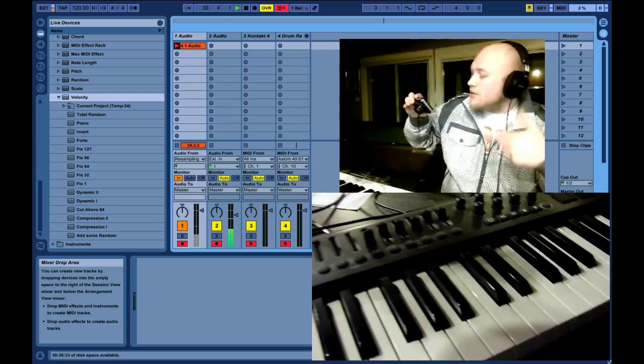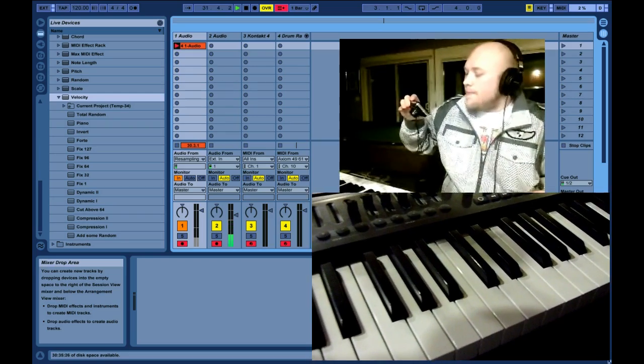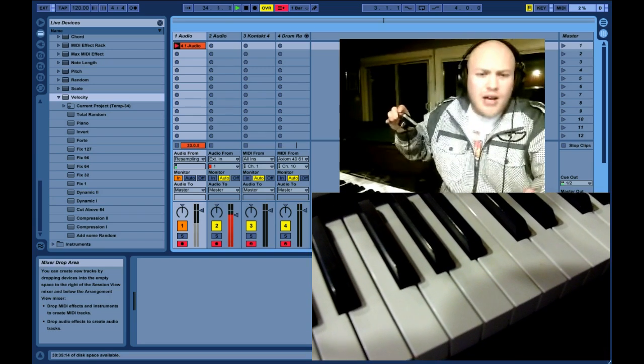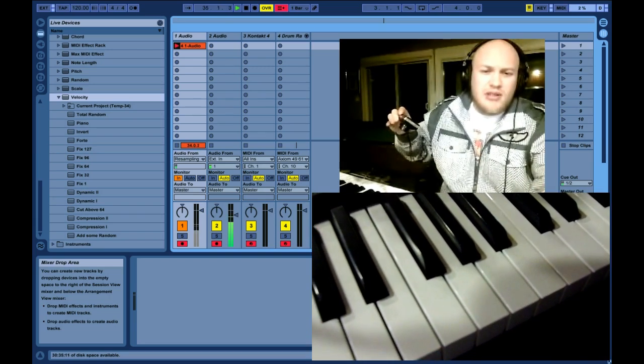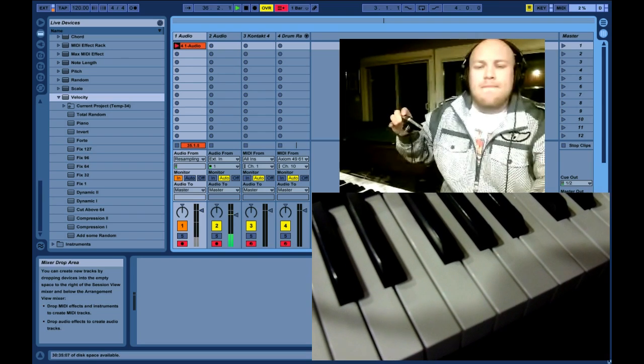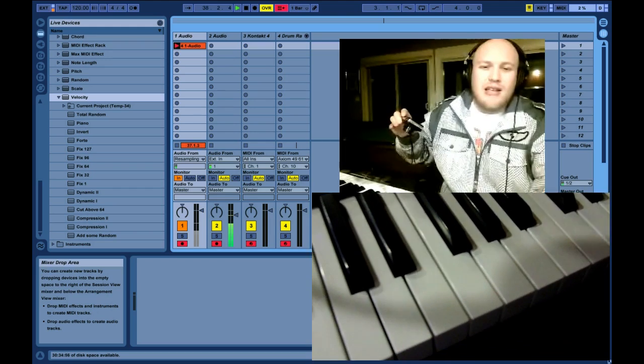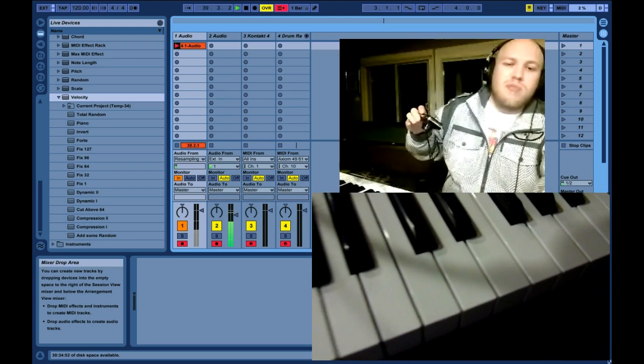Now I'm holding this camera up just so I got some view of the keyboard here. But anyway, I'm gonna cover how to use some tools of the trade in Ableton Live, and basically I'm gonna teach you how to use the scale plugin.